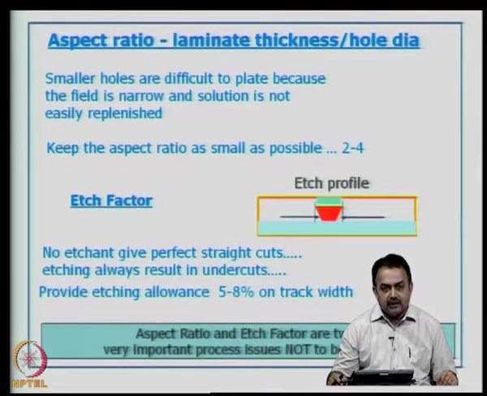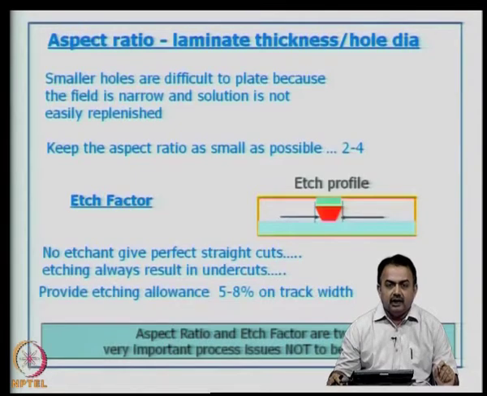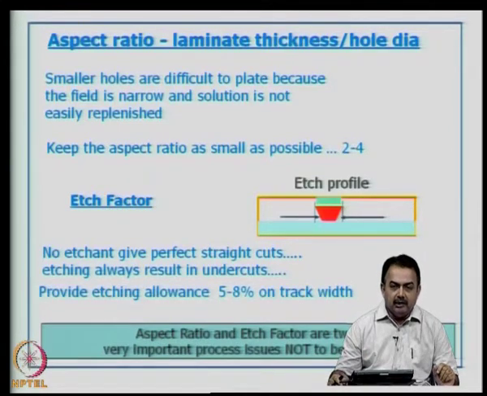We have seen in our previous class a very important factor that determines the design for manufacturing aspect, that is aspect ratio, which is defined as laminate thickness by hole diameter, and we have seen how a designer needs to know whether a particular aspect ratio in a design can be manufactured or not, because smaller holes are difficult to plate, and therefore the plating solution will not wet the small holes. Therefore, reliability is a concern, and we have said to keep the aspect ratio as small as possible, in the range of 2 to 4.